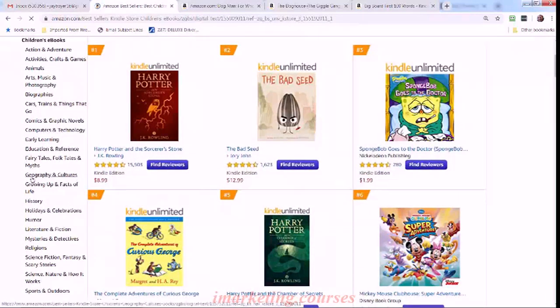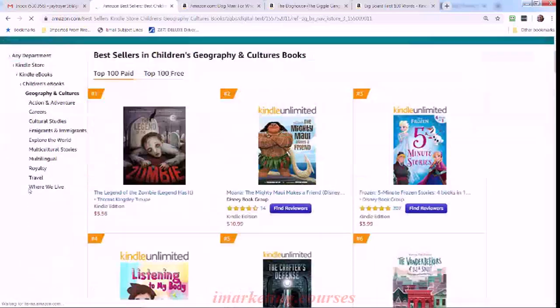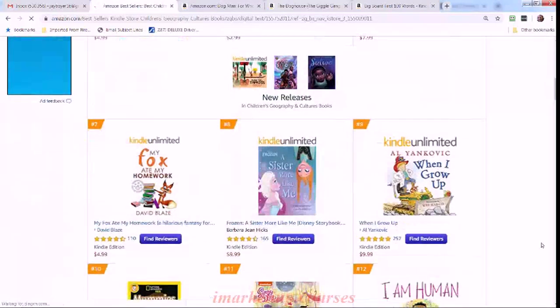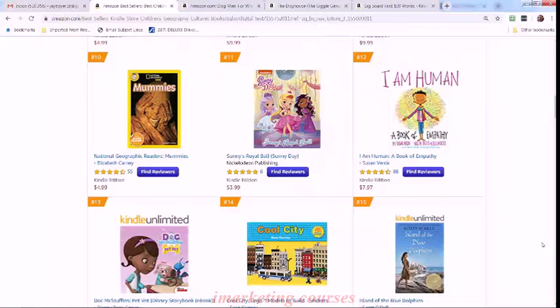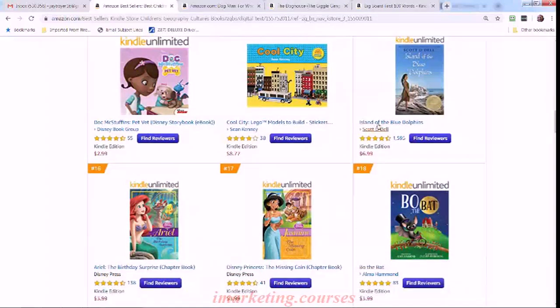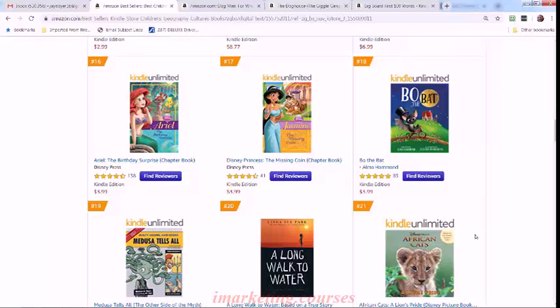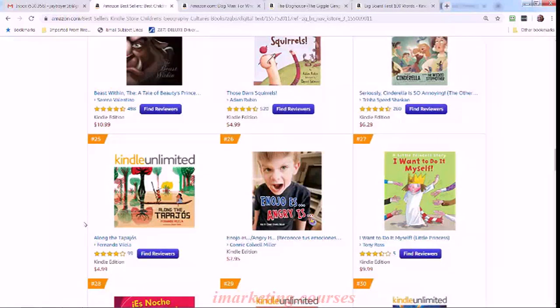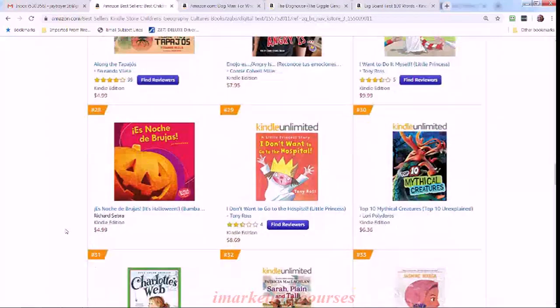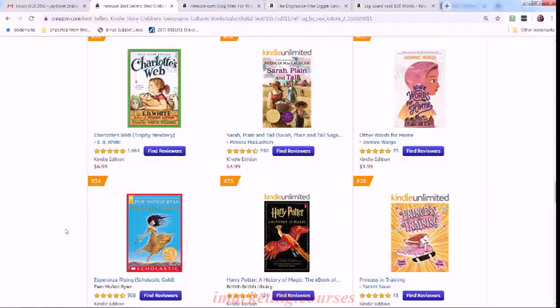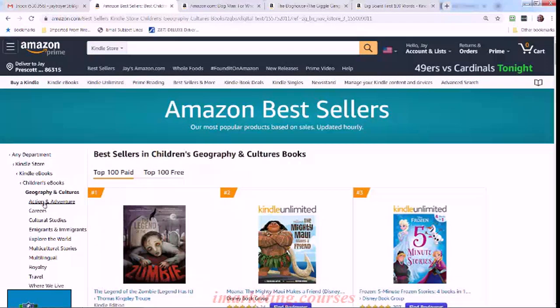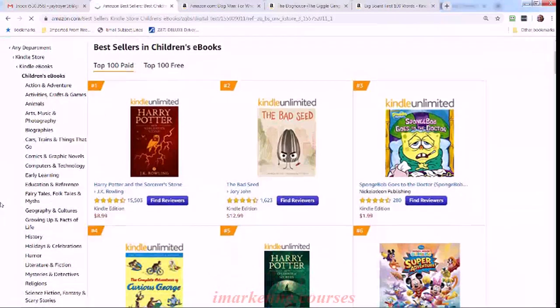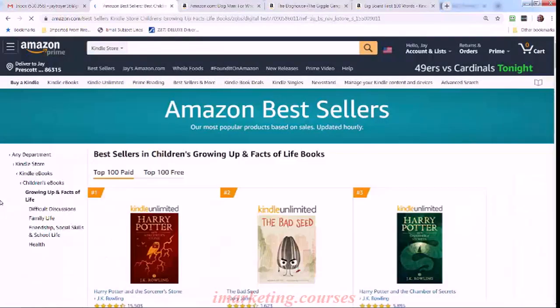Let's head on down the line. We'll click into geography and cultures. I'm not sure, I haven't spent too much time in this category here. Not seeing too many geography related books. Here's one, Island of the Blue Dolphins. Here's African Cats, combining a couple different topics there. Along the Tapajos, not sure what that is. That looks like a historical period piece for kids. Other Worlds for Home, etc. I don't know too much about this category, but the subcategories are worth clicking into if we had more time than we do. Let's check out Growing Up and Facts of Life.